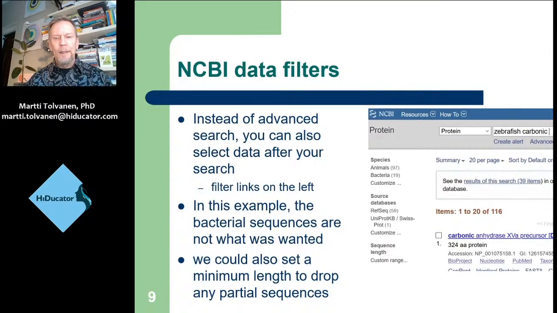Now, I mentioned the idea of doing your advanced search afterwards, and the tool I can recommend for that is the data filters they provide on the left-hand side of the result page, as shown here. So I made a quick and dirty search with the words zebrafish carbonic to find carbonic anhydrases in zebrafish, and as a result, I can see that my result set contains 19 bacterial sequences, which are certainly not what I wanted. So just clicking on animals, I could remove those bacterial sequences.